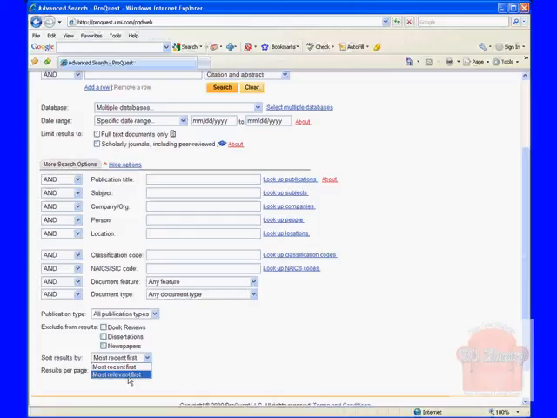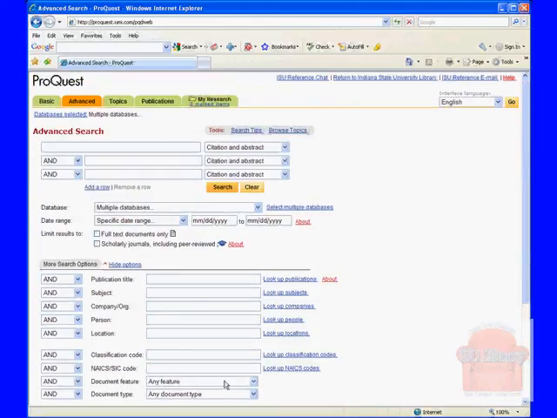Again, the most relevant is some algorithm in the background trying to figure out what you want the most of, so who knows. And you can also control how many results you want to see on the page. So those are the basic features of the ProQuest search page.